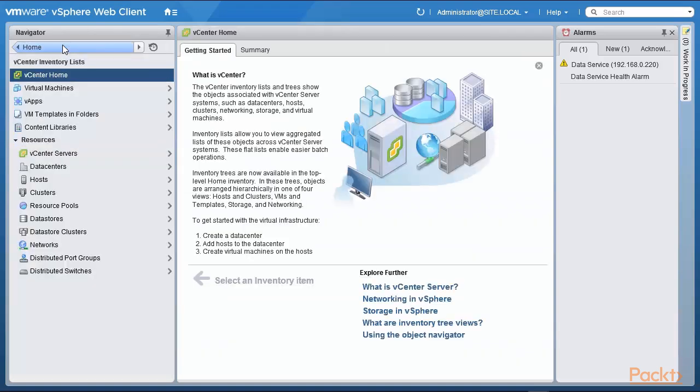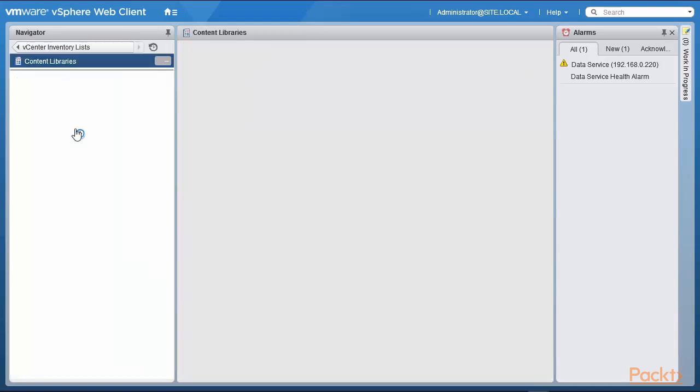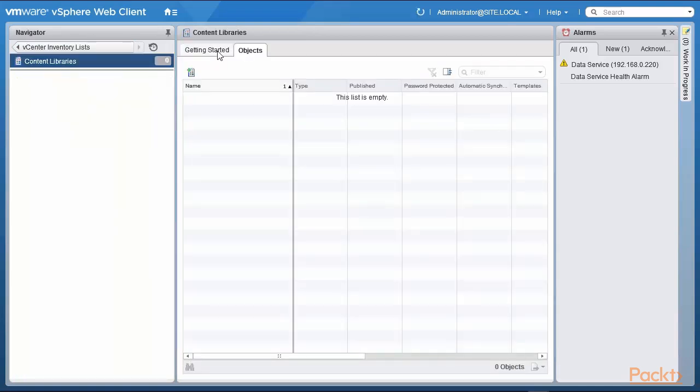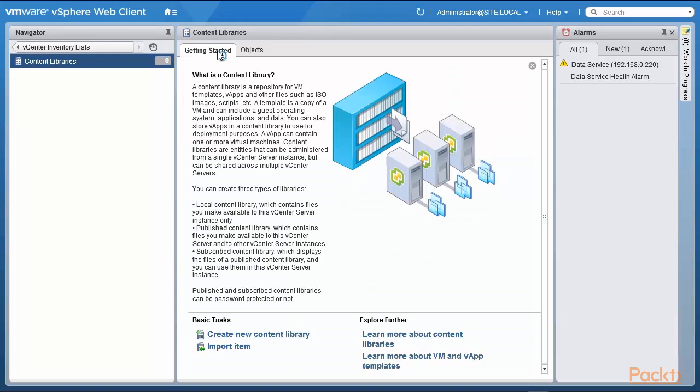So let's go back to our inventory lists and look at content libraries. We'll just read a little bit of the getting started. So a content library is a repository for virtual machine templates, vApps, and other files such as ISO images, scripts, and so on. And we can create three types of libraries. One is the local content library. You can have a published content library as well as a subscribed content library.